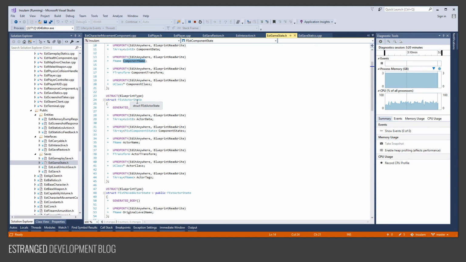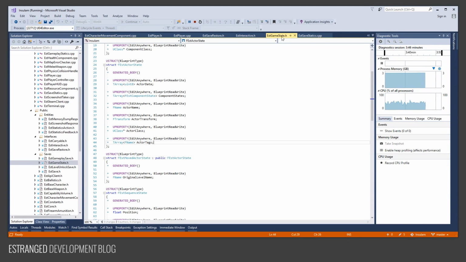Then we have the actor state. The actor has actor data, which is the serialized actor data. It's got an array of component states. It's got the name of the actor, that's how we match it up with the actor that's in the world when we restore. It's got the transform of the actor, the class, and we also store away actor tags, because in Estranged the tags are modified at runtime. So it's important to restore those.